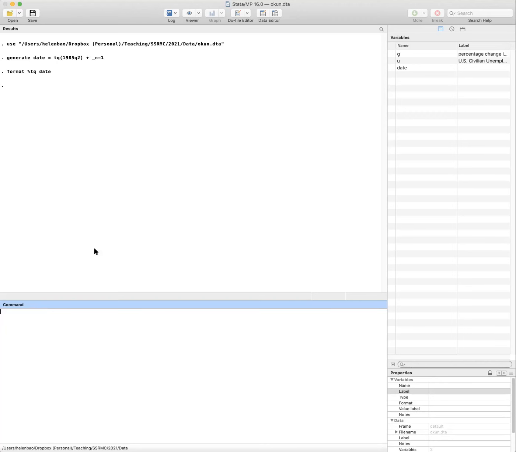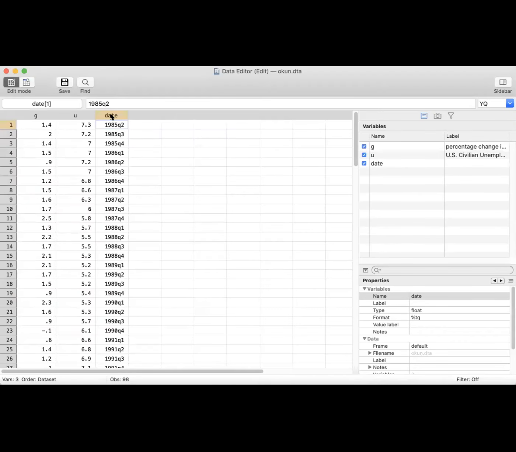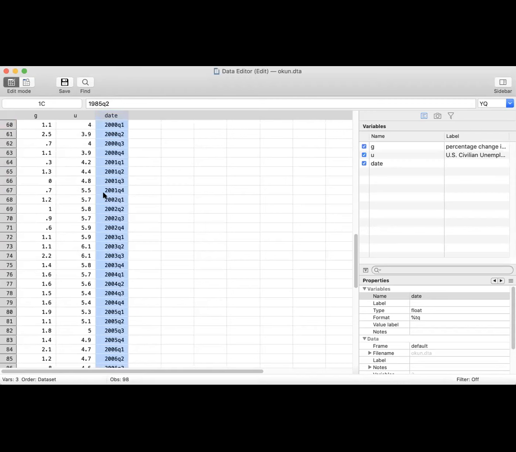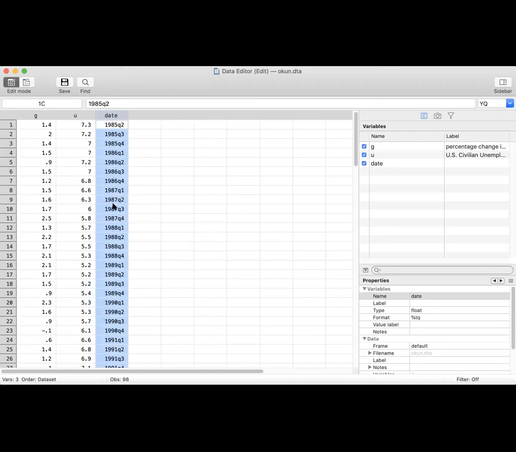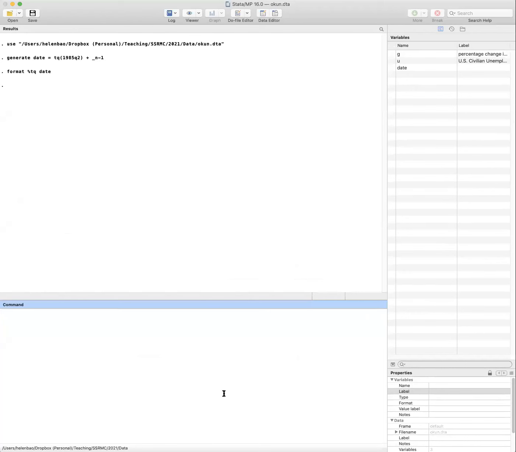Now, if you click data right now, what you can see is the format of date has been changed. Notice in this column, it starts from the second quarter of 1985. It goes all the way to the third quarter of 2009, which is exactly what we want to see. So we created a time index, and we have a time series data set right now. However, that's not the end of the story.